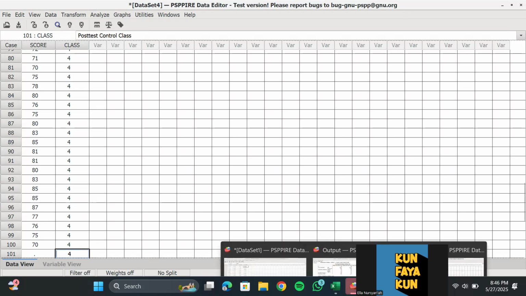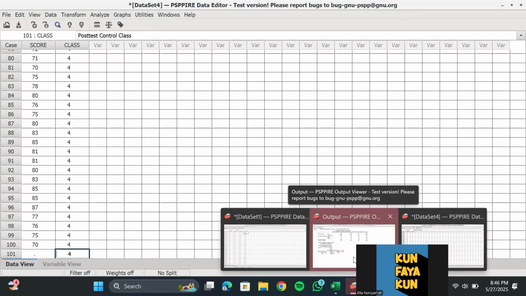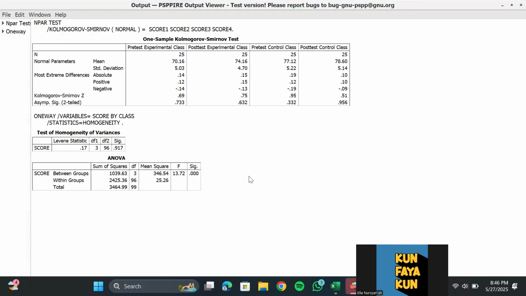Alright, the output will appear in our taskbar too. So here, now I have to determine whether my data is homogeneous or not. Alright, the homogeneity test has criteria, or Levene's test criteria. The criteria are if the significant value is more than 0.05, it means the data is homogeneous. However, if the significant value is less than 0.05, it means the data is not homogeneous.